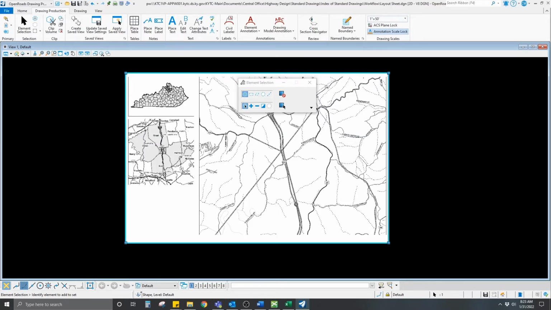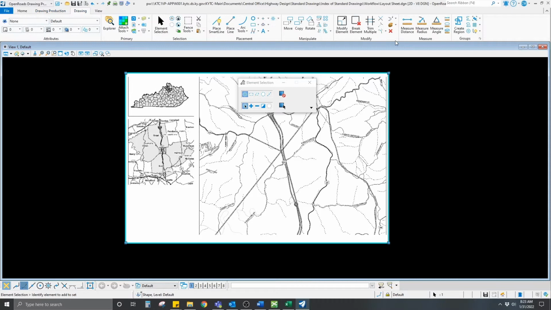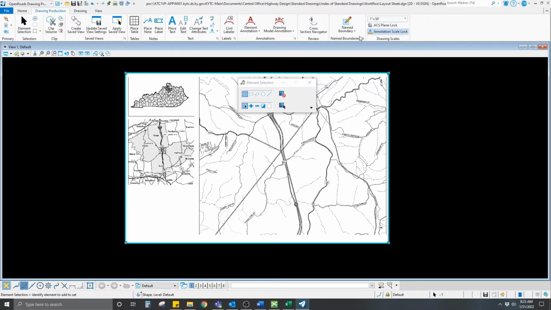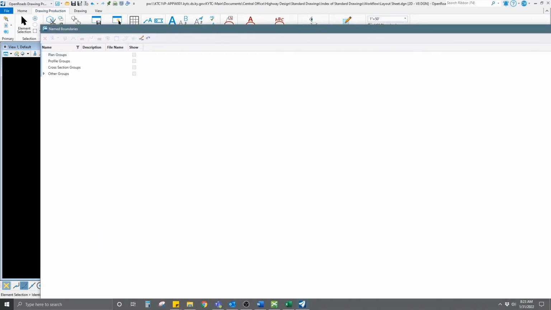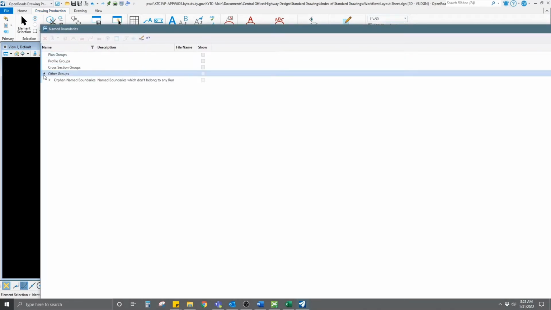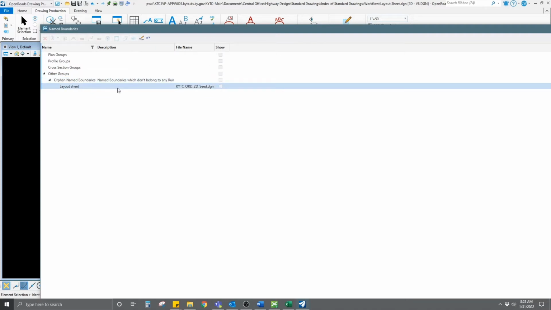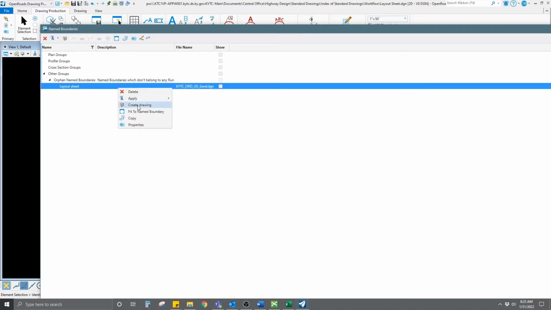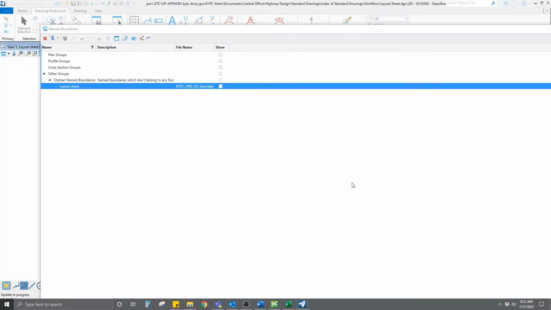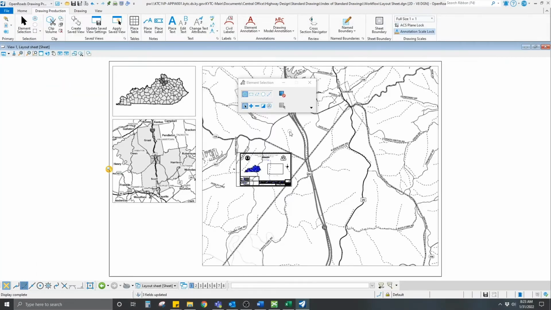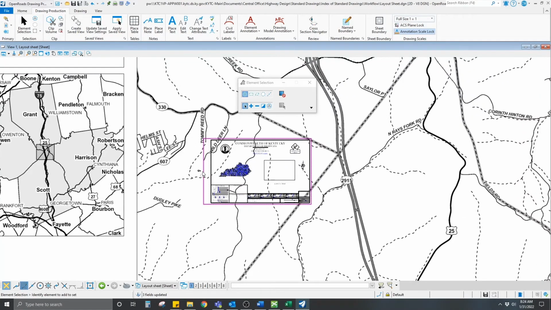Alright, once that's done, pop back over here to our Drawing Production Name Boundary button, and we're going to hit this down arrow. This will expand out all of your name boundaries that you have had placed. Ours is going to pop up under Other Groups and Orphan Name Boundaries. Right click to create the drawing. Go ahead and hit OK. And what it's doing is it's pulling that name boundary in, and there's our layout sheet.